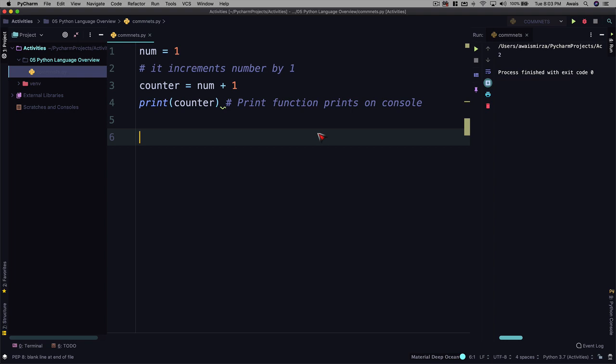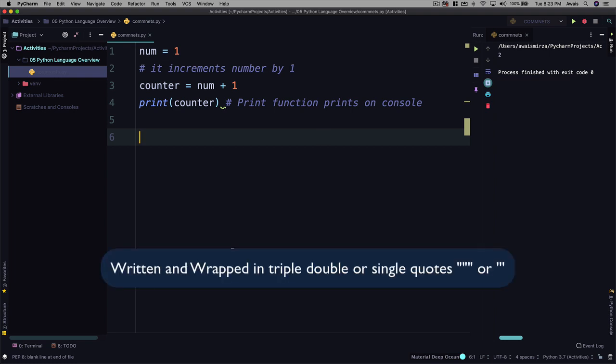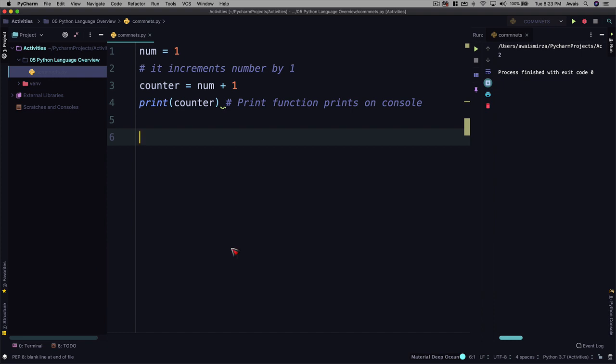Next we have documentation strings, or docstrings for short. It's a literal string used as a Python comment. It is written and wrapped within triple quotation marks. It could be double quotes or single quotes. Docstrings are often used to document modules, function, and class definitions. Let's take a look at a demo now.